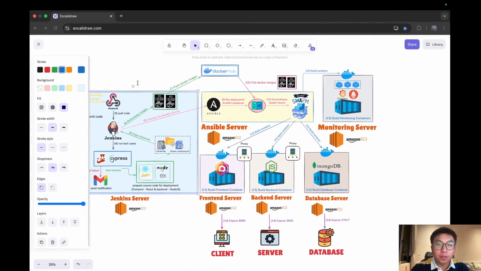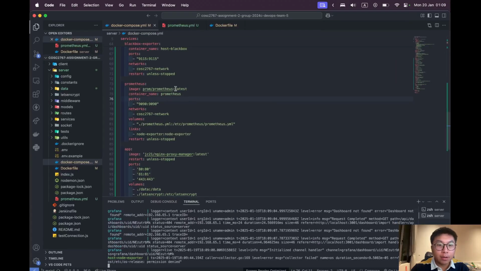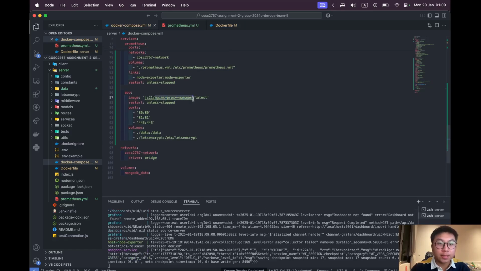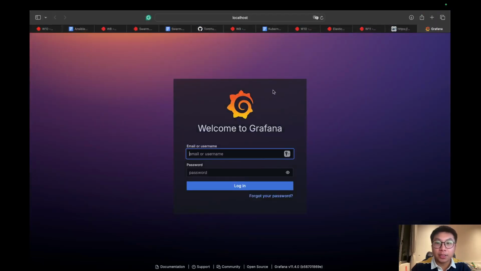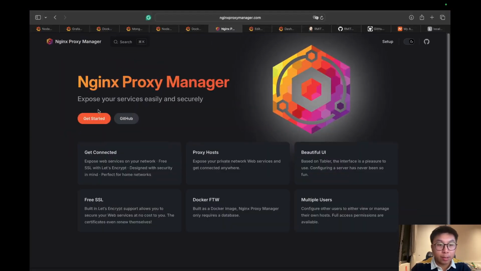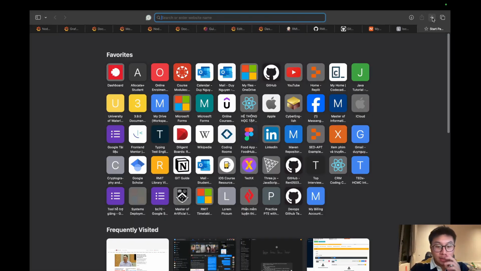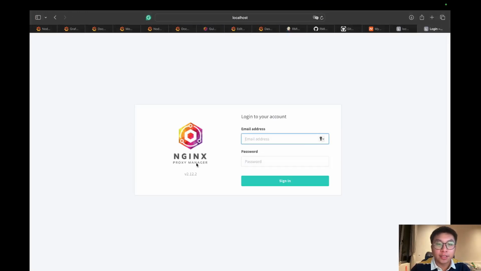So in our Docker Compose file, as you can see, we also have one more part, which is the app. This one is taking the Nginx proxy manager. And what is the Nginx proxy manager? Basically, if you go to the website, you can see there is an installation for Docker Compose. We just need to copy it and paste it into our Docker Compose, and then we will access it by going to the IP address, and then we use port 81. This is the default Nginx proxy manager.